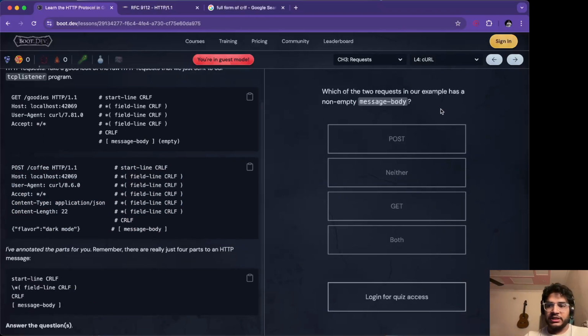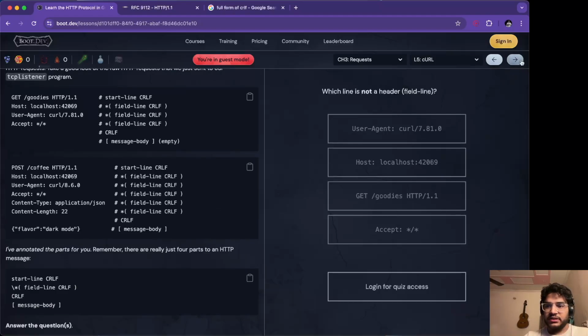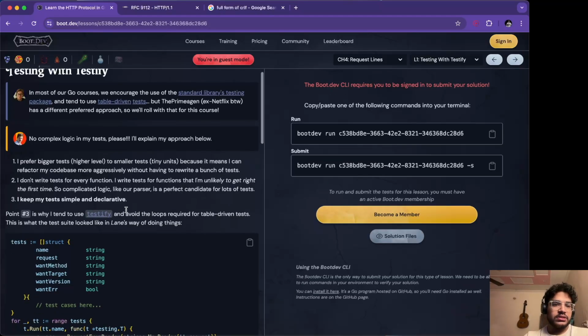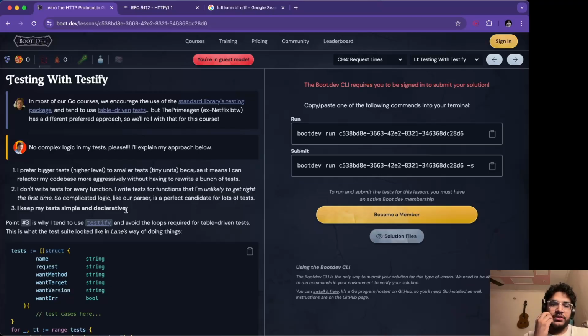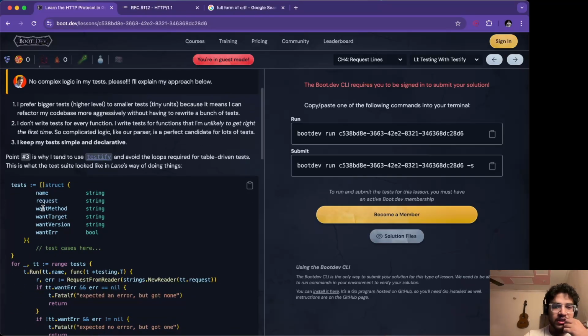And let's just skip this one. Let's skip this one as well. Okay, so testing, one of the crucial parts. And one thing I love about the Go language is it's a lot easier to do testing in this. I prefer bigger, high level tests to smaller tests, because I can refactor my code more aggressively without having to write a bunch of tests.